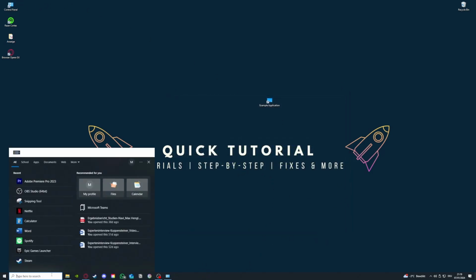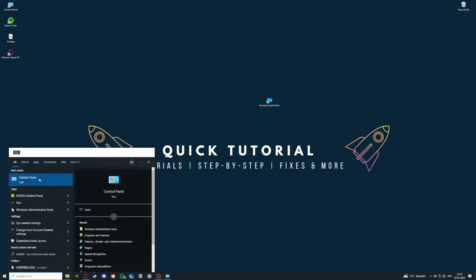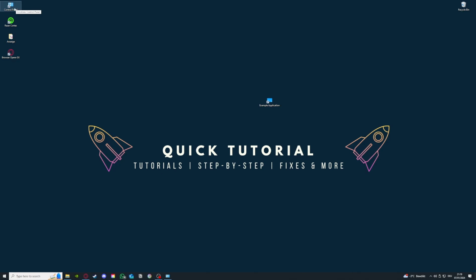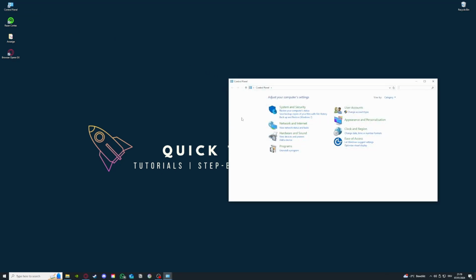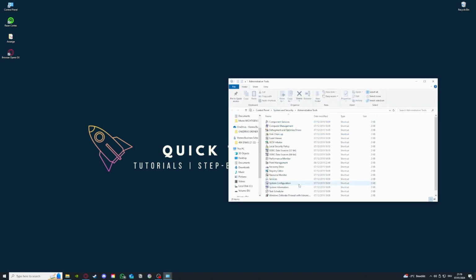And yeah, so the third fix I have for you is in the control panel. You can go to the search bar down here and type in control panel, or I have control panel right here. I'm gonna double click it, and you want to go here to system and security, then go to administrative tools and press on it.